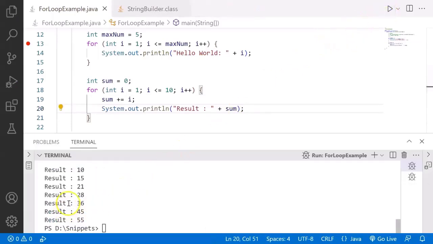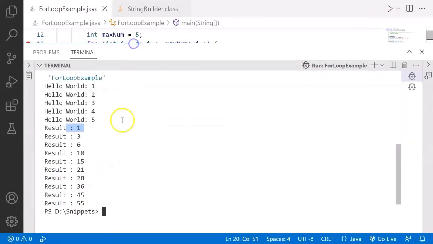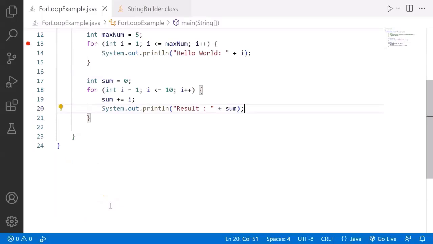So you can see that first number 1 plus 2 is 3, 3 plus 3 is 6, 6 plus 4 is 10, and so on until the I becomes 10 itself. I hope the concept is clear to everyone.